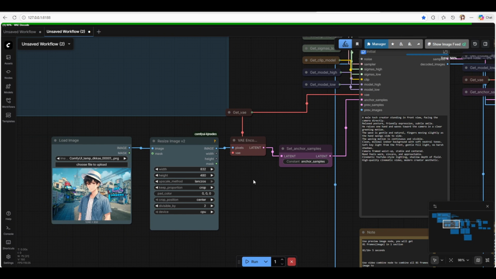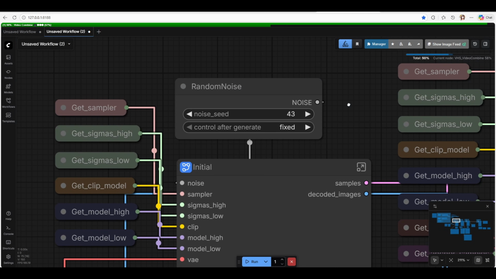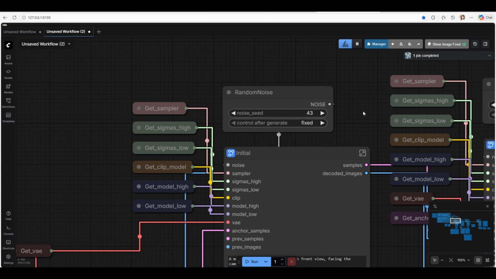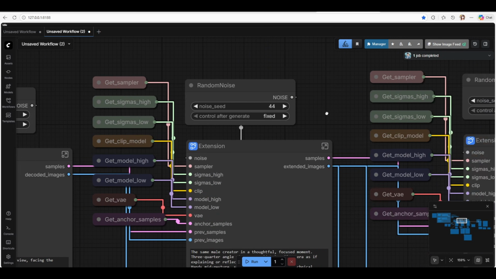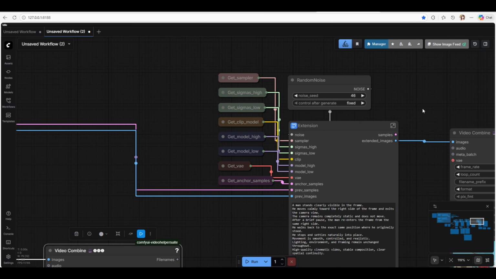For the seed settings, it's strongly recommended to use different seeds for each loop. This helps prevent quality degradation caused by repeating noise patterns. To make things easy, just set the seed to random.